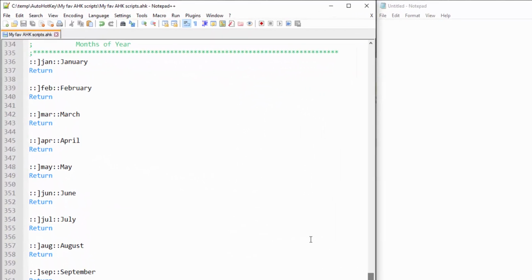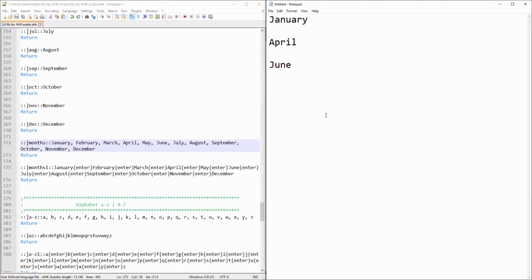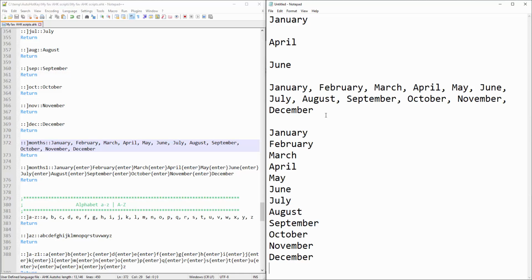Same thing goes with the months of the year, Jan for January, APR for April, June, and so on. And same thing goes with months. You can type the word close bracket months, and this will quickly print all of the months.